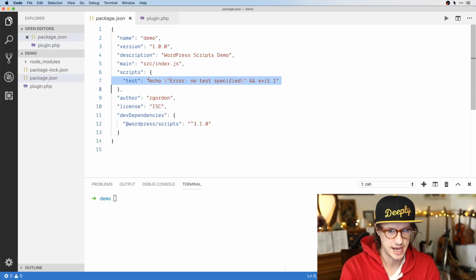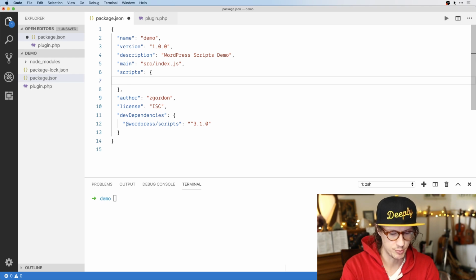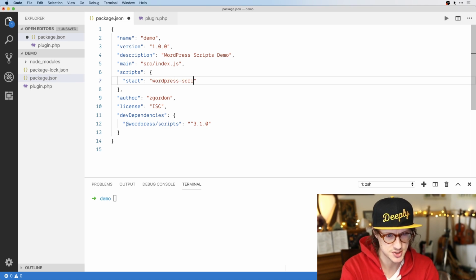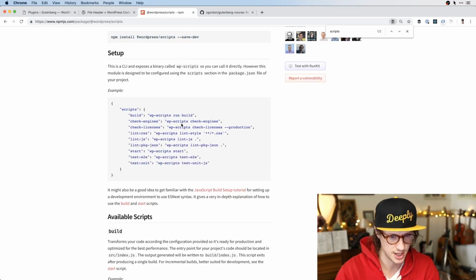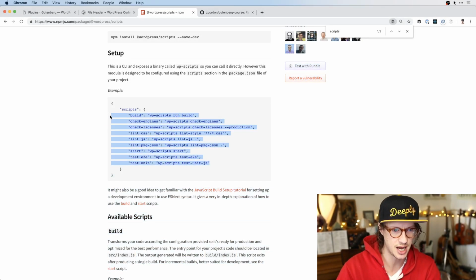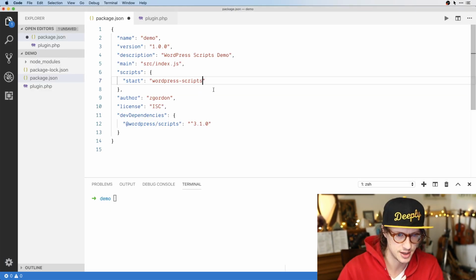because basically we have this tests thing, and we could rip that out, but now we have access to start. And we basically just call wp-scripts. I'm going to go double check this, that this is correct because I haven't memorized it all yet. Yeah, wp-scripts and run build and start. So these are a ton of the commands. We could copy them all in, but I only want to look at two of them at the moment.